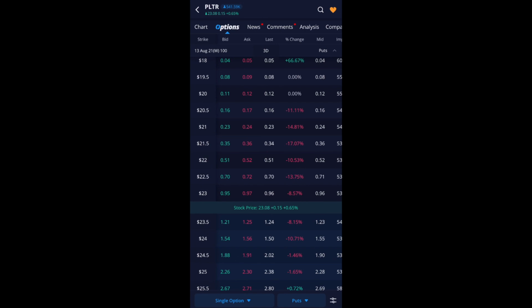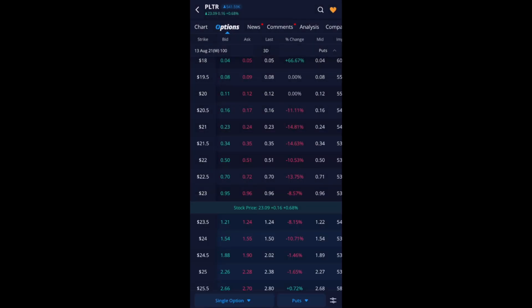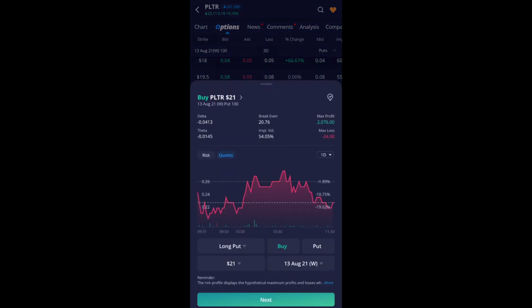And then single option. Sometimes you have a lot of these strategies. I'm at level 3 right now, so I have a bunch of these strategies. If you're on a lower level, you might just have a couple. So select single option, and then you're ready to go. I'm going to go back and select the 21 strike, and then hit next after everything's confirmed.